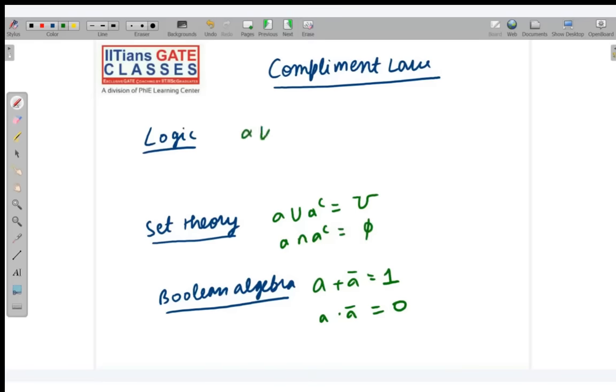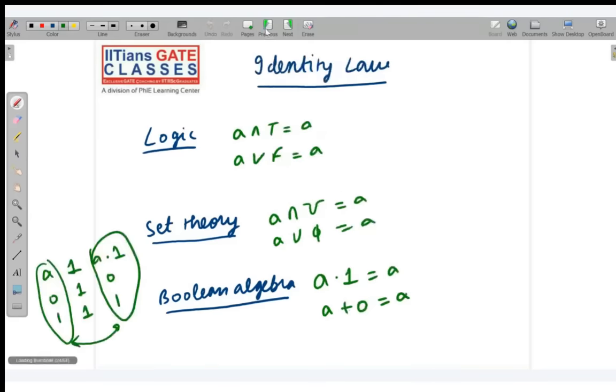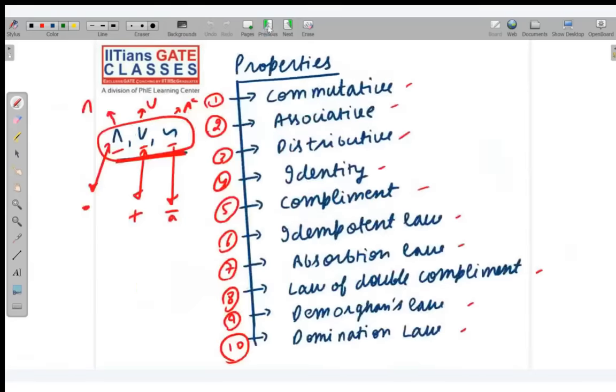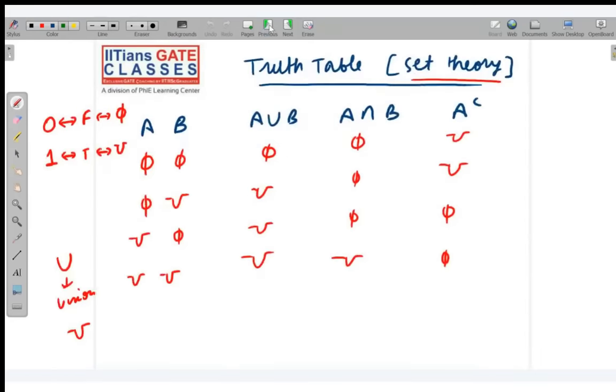In logic, what you will say, A or not A. Okay, that will be true. And A and not A, that will be false. Okay, so 1 is true, 0 is false. Okay, universal set, phi, all these things are same. I think I have told you in the slide. Now see this, I have told you: 0 false, phi same, 1 true, universal set same.